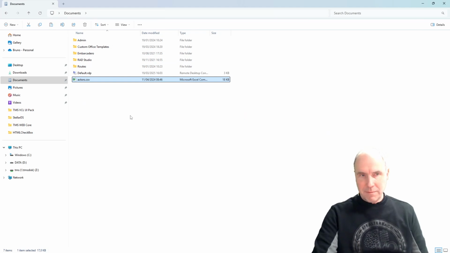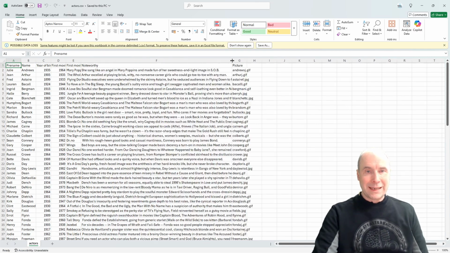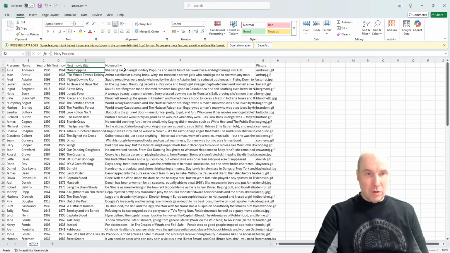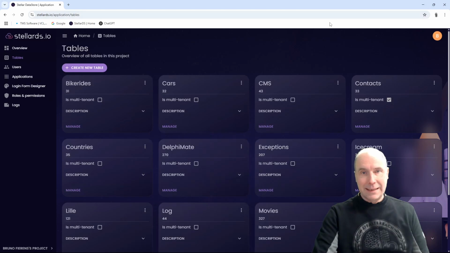On my local system, I have a CSV file for a table, and that CSV file contains information from actors and actresses throughout movie history. And we have the name and pre-name of the actor, date of birth of the actor, also the debut year or the first year when this actor or actress appeared in a movie, the title of that first movie, and also some description, some information about this actor or actress. And this is the data that we want to get imported into our StellarDS.io account.